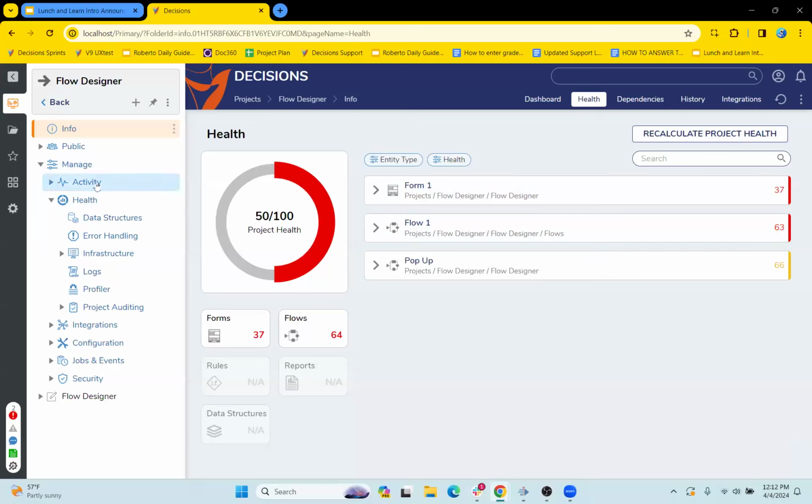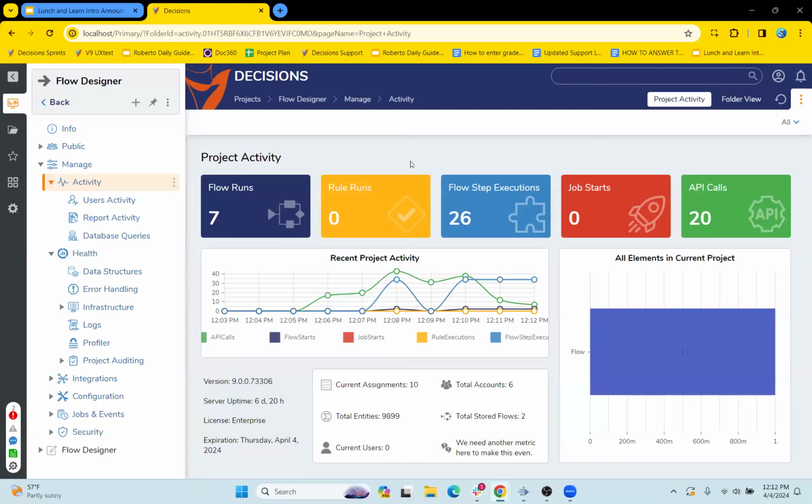Another cool thing, again, we're talking about project management here, I guess, in totality, coming down the pipeline. We talked about project health. We talked about some of the other stuff, but activity is another cool functional thing. So it'll show you how many times things have been run, who ran them, job starts, API calls, and the elements. So this project only has a singular flow because I was messing with flows, but it says, hey, you have one flow in this total project, and we have 6 total accounts.